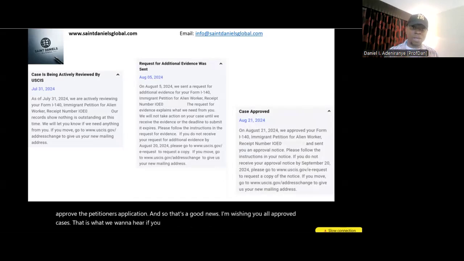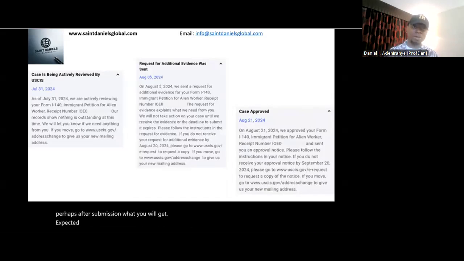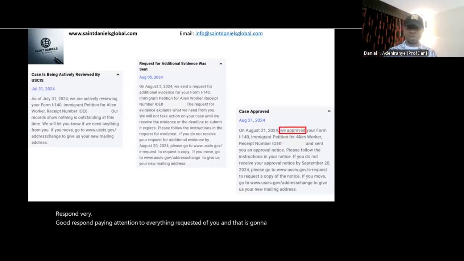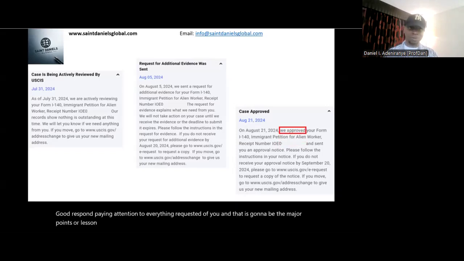If you have done the right things from the very beginning, perhaps after submission, what you will expectedly get is approval instead of RFE. And if you get an RFE, that's not the end. It's an opportunity for you. At least you have about 3 months to settle down and respond very well, paying attention to everything requested of you. And that is going to be the major point or lesson learned in today's video.